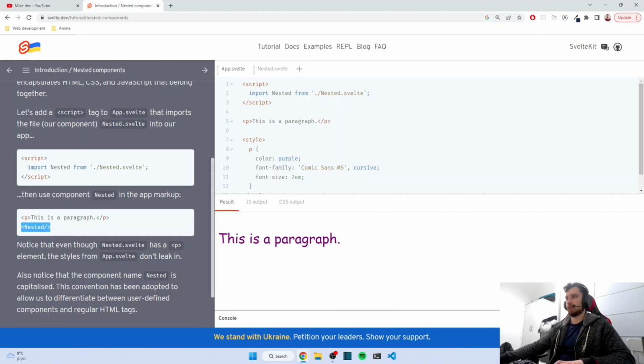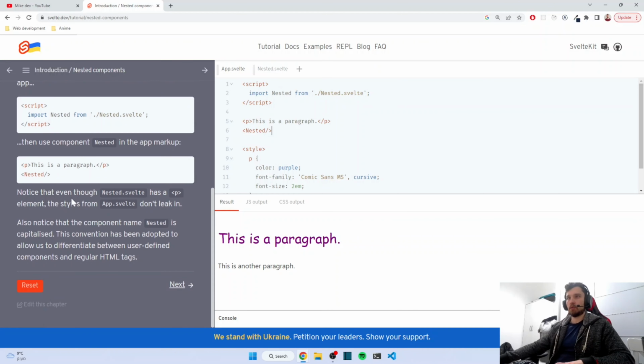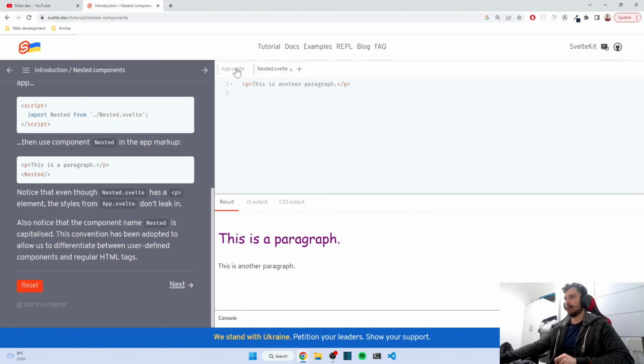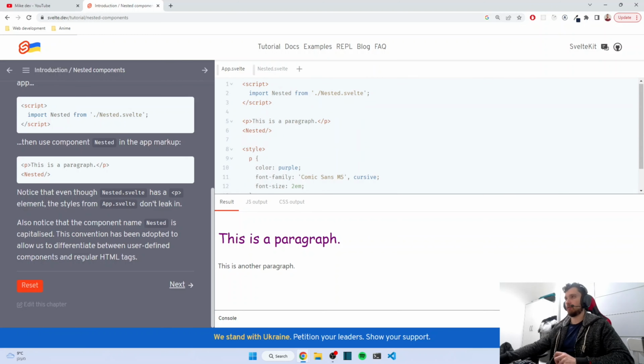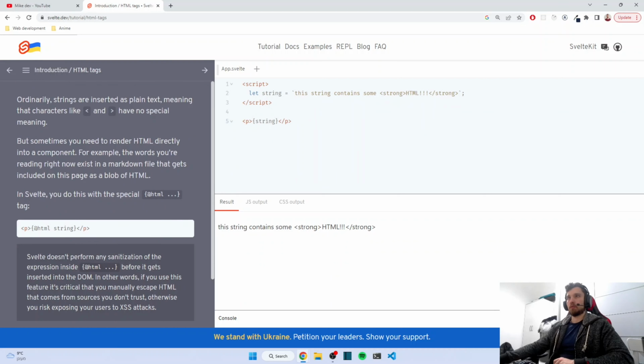Then use the component Nested in the app. Okay, so let's take this. This looks pretty much like React. This is another paragraph. Notice that even though nested.svelte has a p element, the styles from app.svelte don't leak in. Let's check this. So this is a p element and we are styling the p element like this, and it's not affecting the nested component. This is actually pretty good. So you don't have to worry about overriding CSS. This is interesting. Let's go next. Ordinary strings are inserted as plain text, meaning that characters like this have no special meaning.